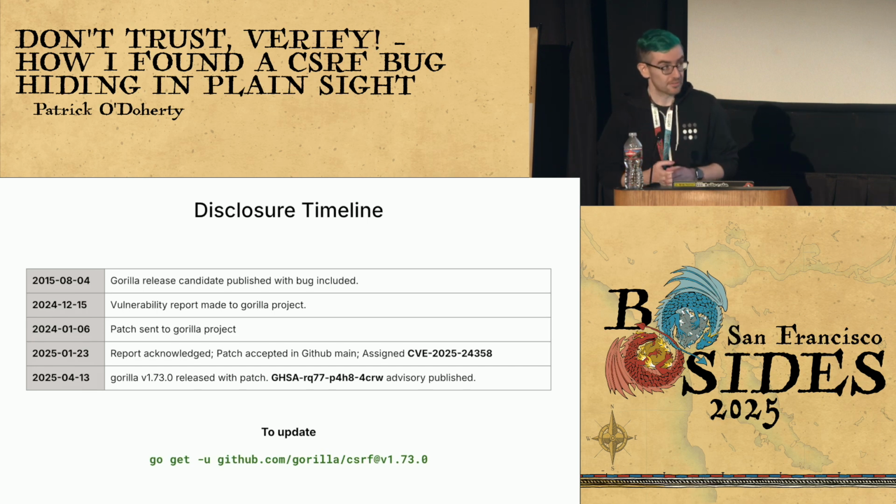So just in terms of timeline, we discovered this at the end of last year, and we sent a patch upstream to the Gorilla project, and this code is now available in the most recent 1.7.3 release. So if you run a Go code base and you have other websites that you operate adjacent to it, I would highly recommend updating, worthwhile.